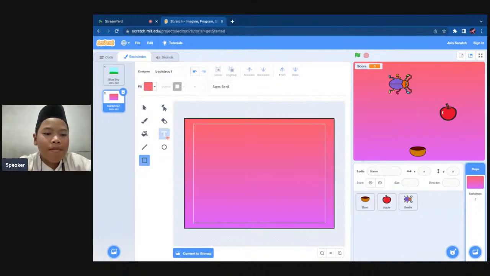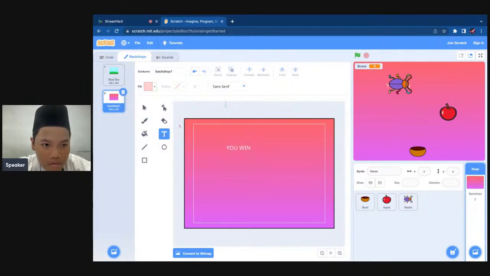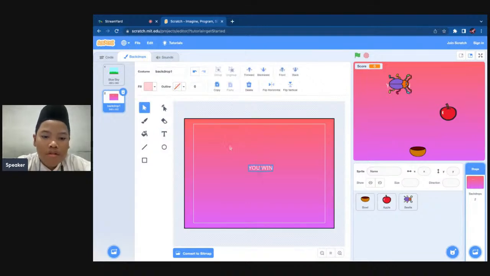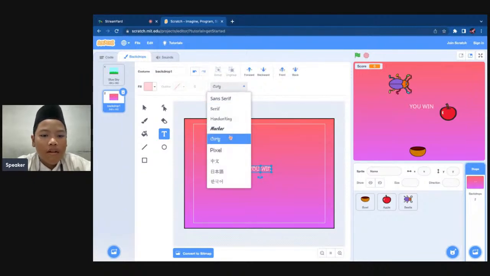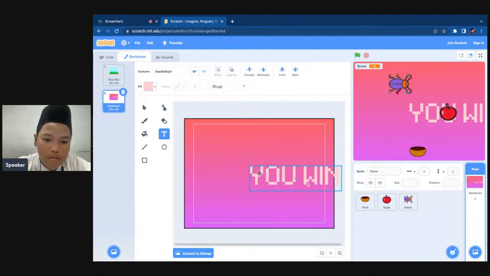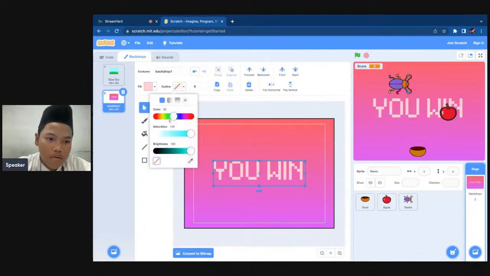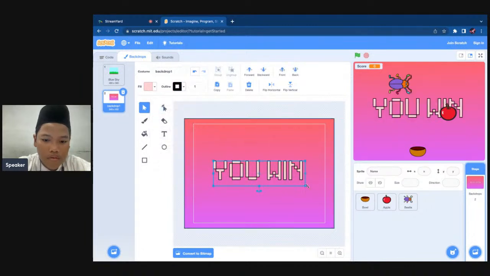And now you can press this T block for text. Press it and type you win. Make sure the color isn't the same as the screen. You can change the font by clicking the T button on this text and change the font. I want to pick Pixel. Like so.